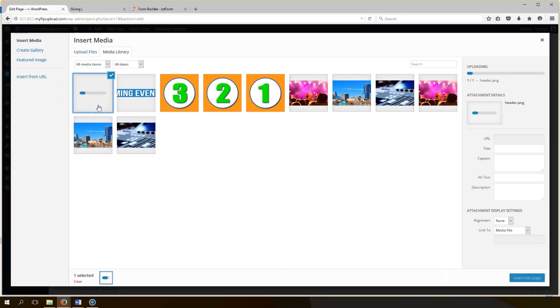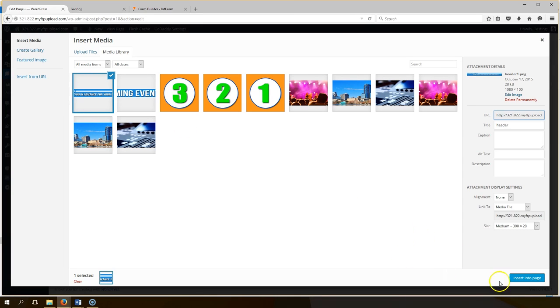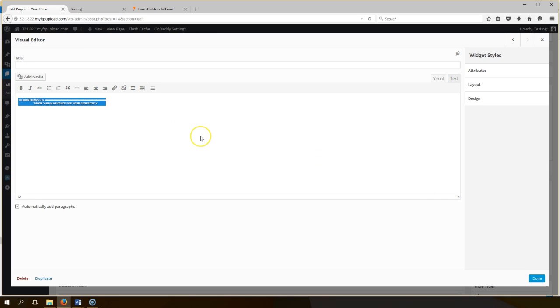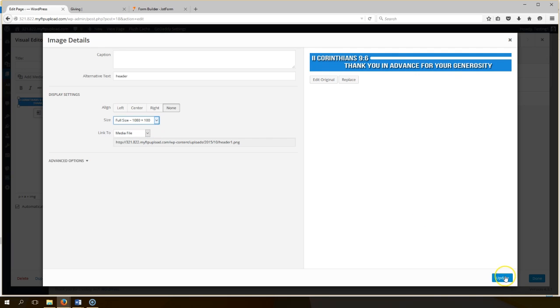Okay. You can make any image you want in Photoshop. Then you select it, insert into page. Then after you do that, you click the image, edit it by using the pen. You want to go to size, make sure it's full size. Then you hit update.